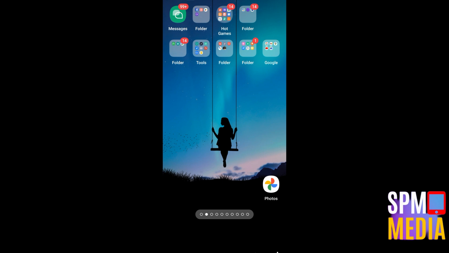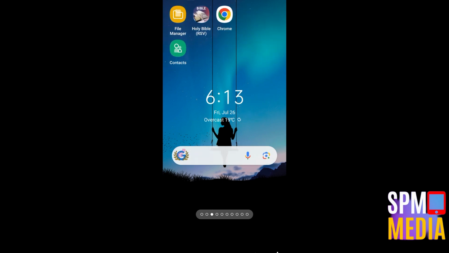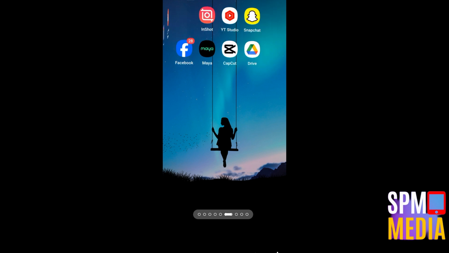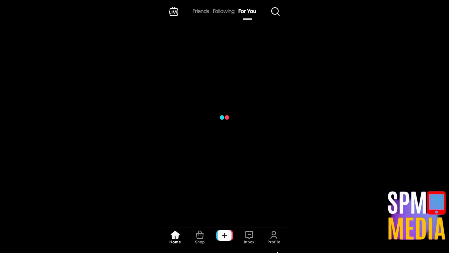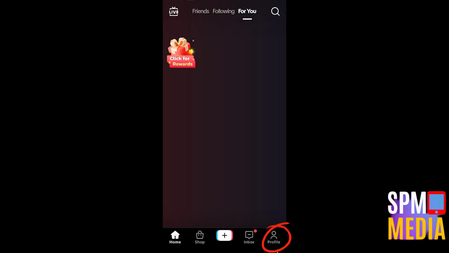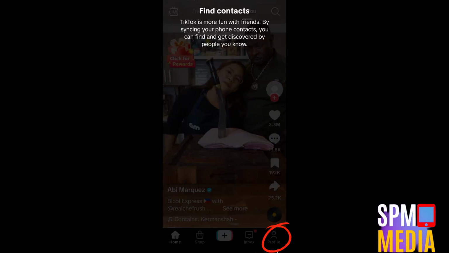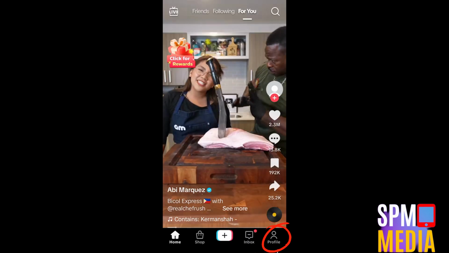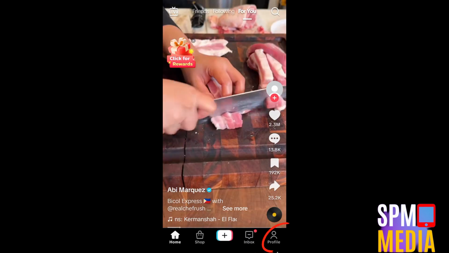First, make sure that you're using the latest version of your TikTok application. To do that, you can go to Google Play Store and update. Once done, launch your TikTok application and go to your profile. The profile is that person icon at the bottom right corner. If you want to go to your profile, you just have to click that one.